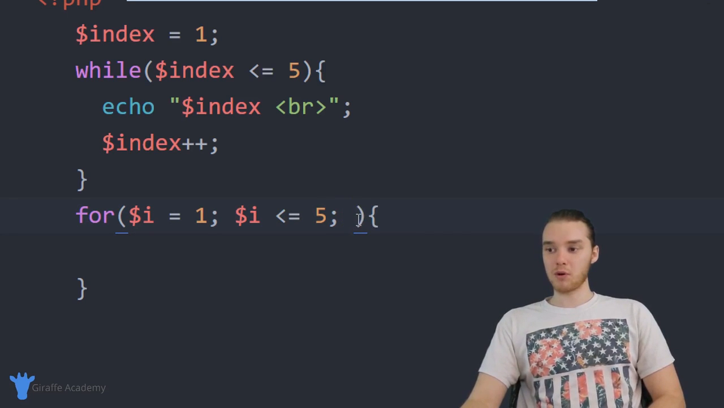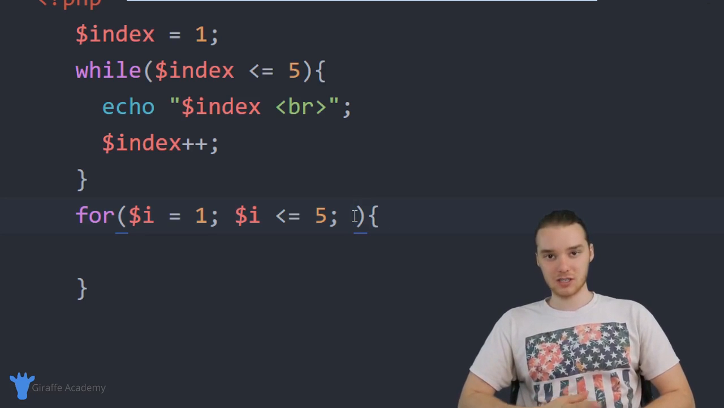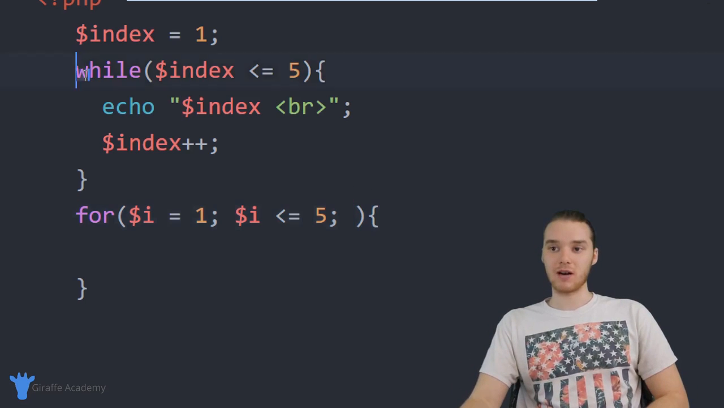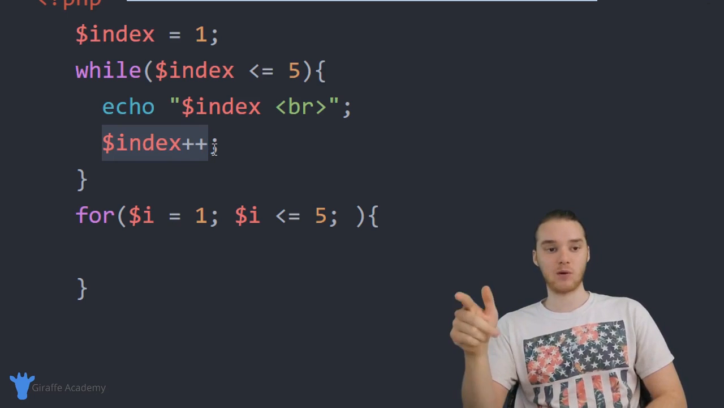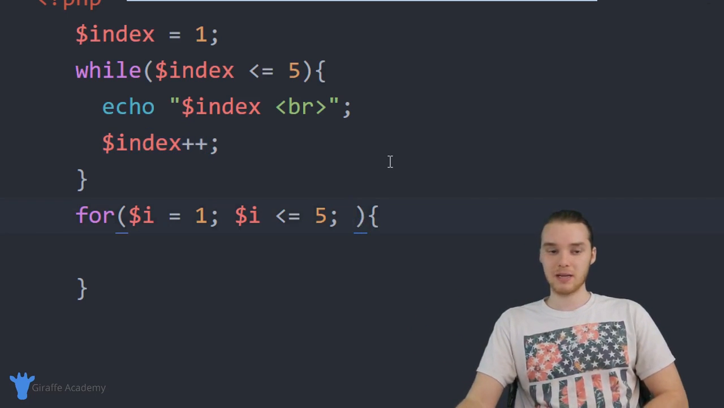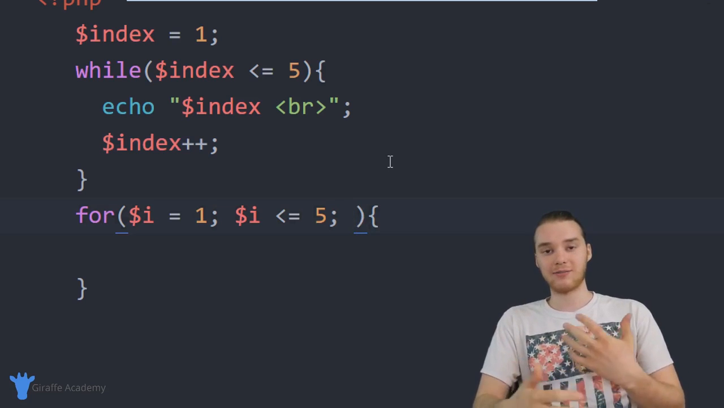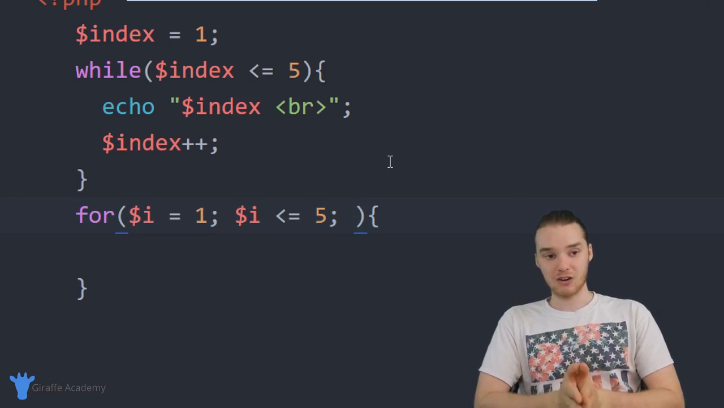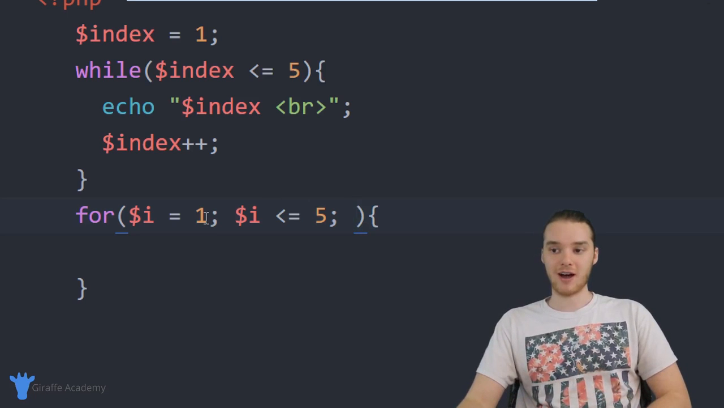And now I want to do one more thing. I'm going to put one more thing over here in this parentheses. And this is going to be essentially just a line of code that I want to execute after every iteration of the loop. Now, you'll notice over here in this while loop, every time I go through the loop, I'm incrementing the index variable. So every single time we go through the loop, we add 1 to that index variable. And that's essentially what I want to put over here. So this is going to be a line of code that will get executed after every iteration of the loop. And generally what we're going to be doing is modifying this indexing variable in some way.